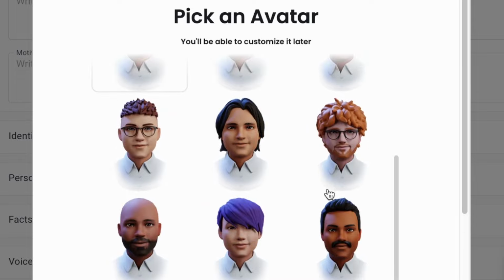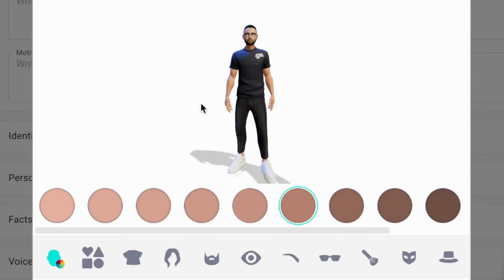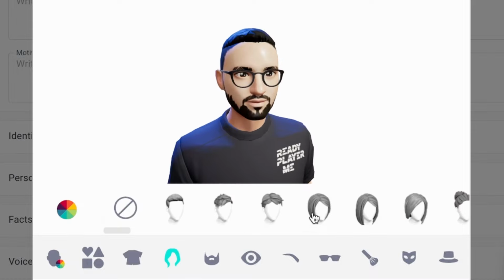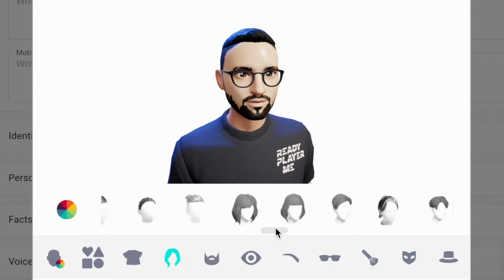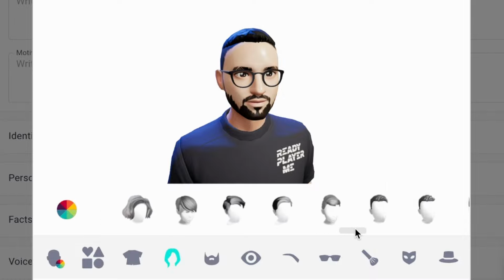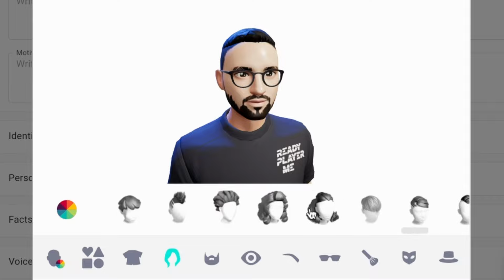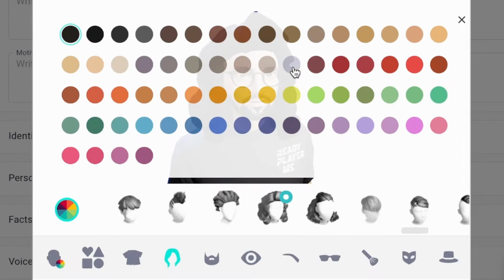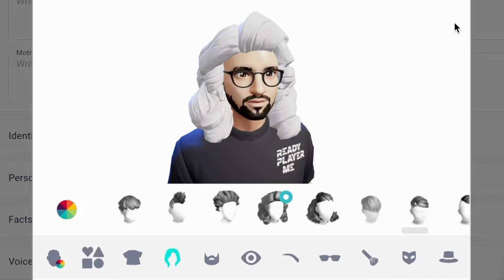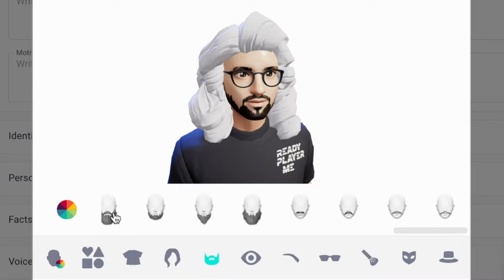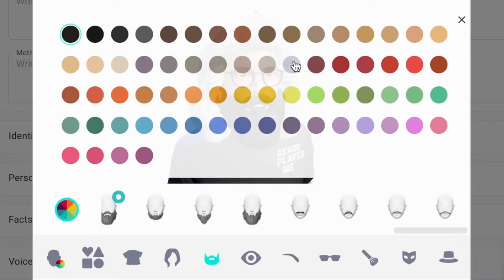He's quite handsome. And after your avatar is loaded up, you can customize it. You can change the skin tone, you can change the hair, the facial features. So here I'll just give Mr. Wilson a luscious hair. And let's select a gray color for his hair. And let's give him a full beard as well. And give it the same color.